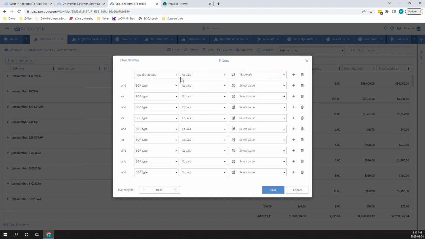Now, one quick shortcut that we did add that I really like, this is new to Popdock. I'm a big mouse click person. I don't know if many of you have seen me present before, but mouse clicks add up over the course of a year. And here I can just say equals this week instead of saying between start of week and today. So a few less mouse clicks, put those in your pocket. And at the end of the year, maybe you've got a walk to the coffee machine under your belt.